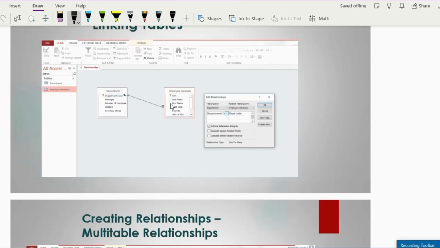I want to link it with the other table. So here is the department key. I'll be putting my cursor over here and dragging it over here. Once I release the mouse button, this box will appear. This box is asking for some information: that from the department table you want to connect the department code in the employee database with the department code.